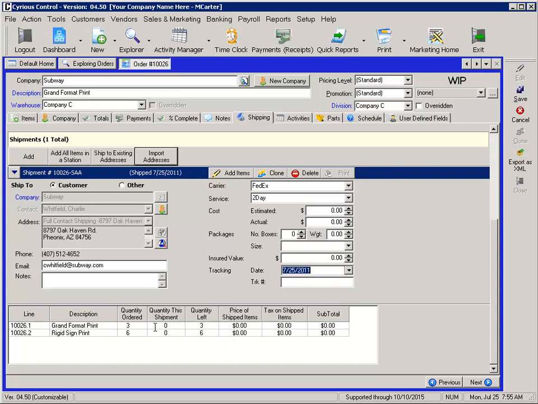Moving down to the bottom, you notice this list. Quantity ordered. We have 3 banners and 6 POP displays. In this shipment, we're doing 1 banner and 2 POP displays. You'll notice that the quantity left immediately changes. Now that we have finished filling out all the information for the first Subway, let's go to the second Subway, as we are shipping to 3 different locations on one date.